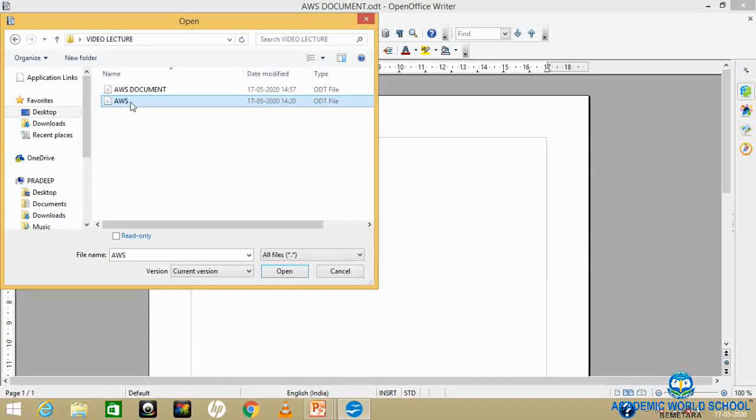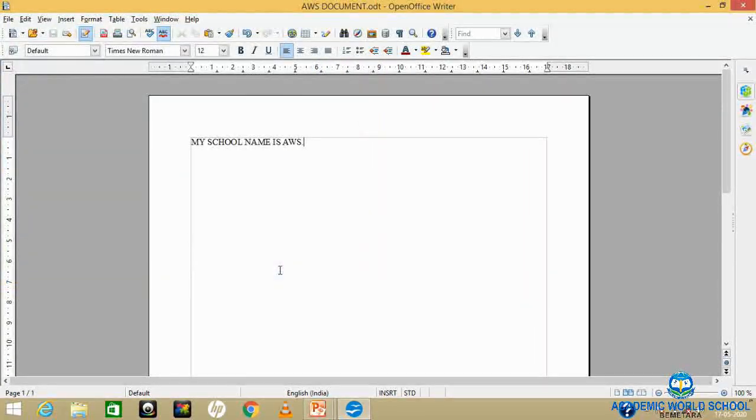Now if I want to make changes in it, I can do so. Now, when you want to close it, there are different methods to close it. The first method is to go to File and from here choose Exit, and you can close it. You can write down the shortcut key here: Control plus Q.